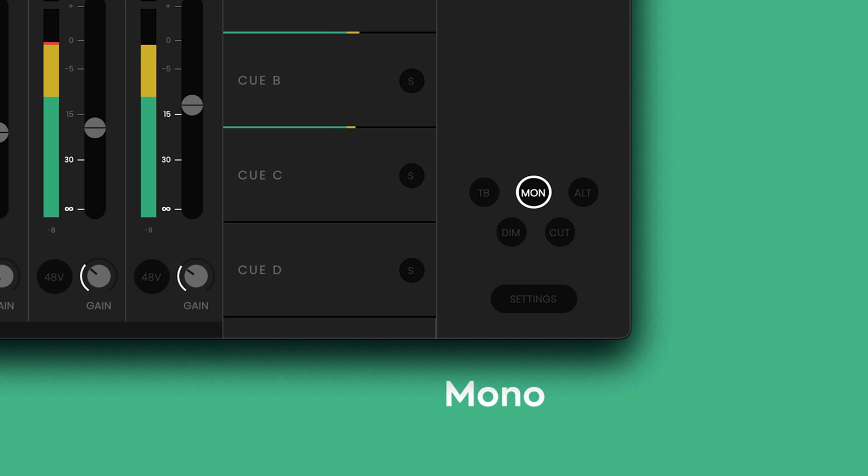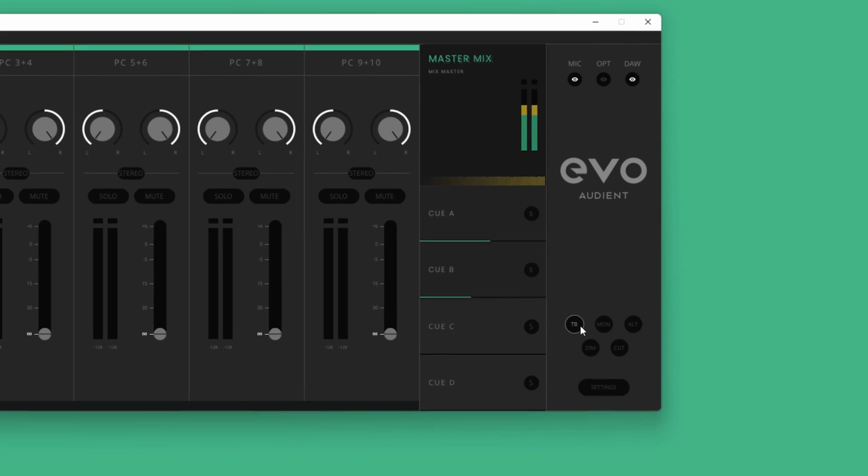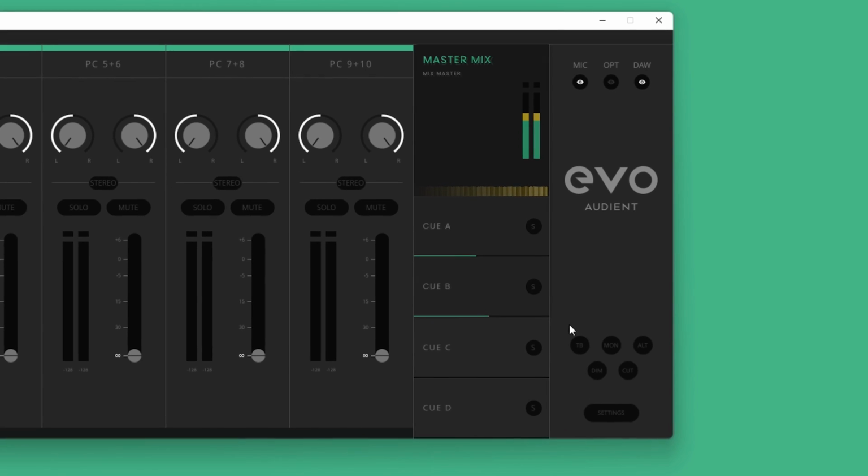The mono button will combine the stereo mix into a mono signal, which is useful for checking if your mix will sound good on mono sound sources. The function button on the front panel can be customized to control any of these monitor control functions by right-clicking on the function and then selecting the function button.